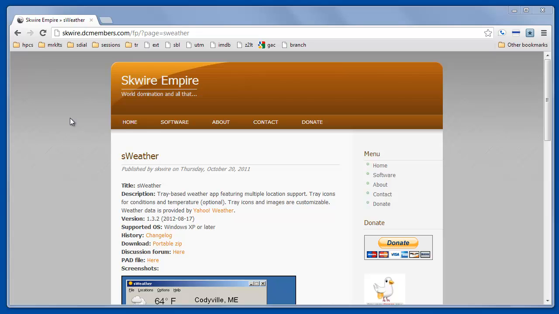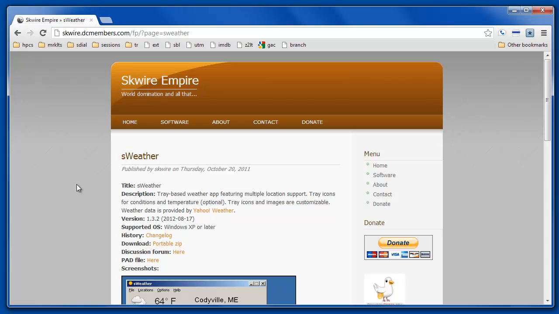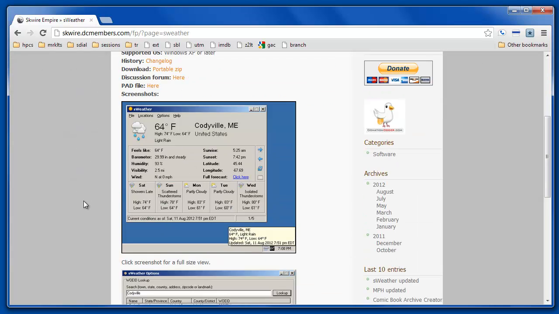One of the handy features of it is that it allows you to have multiple locations, so if you want to compare weather at different locations, it makes it easy to do that. The utility is called SWeather, and it's a free download.